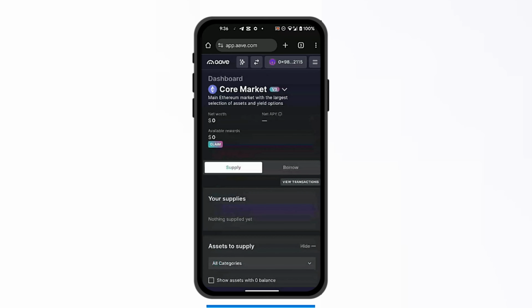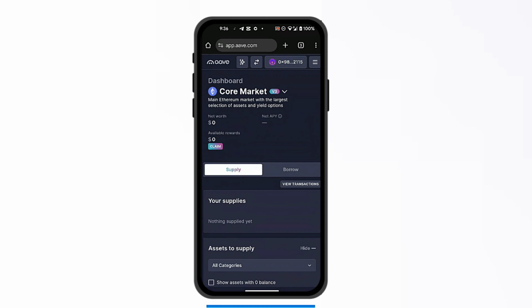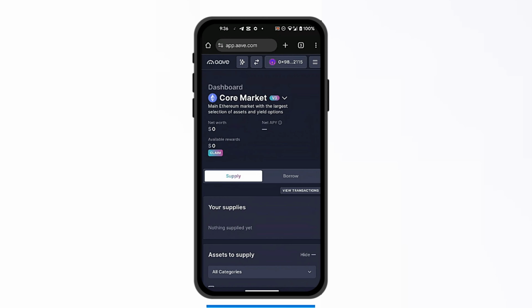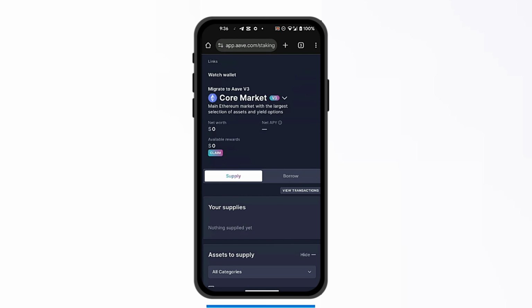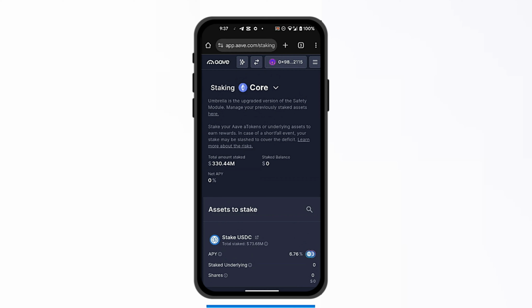So from here, all you have to do is go to the main page for Aave, and then from here, click on the top left section where it says the three dots. And then from here, you can see the staking, and so click on it. Once you click on the staking, it's going to show you all the options, and you're going to choose between your different methods.